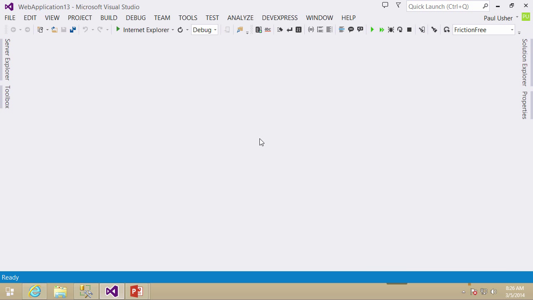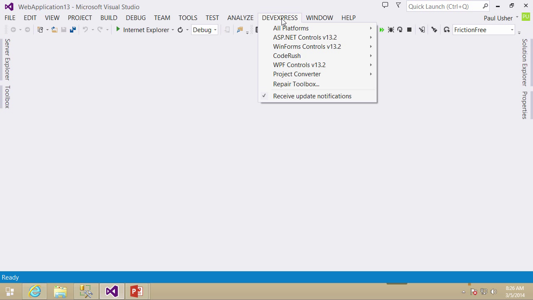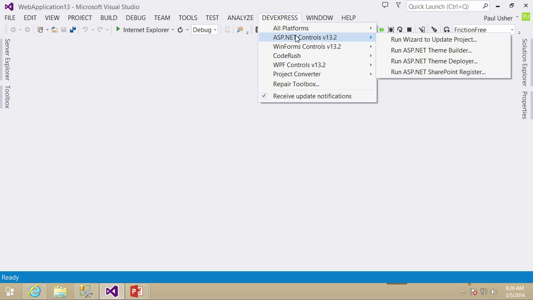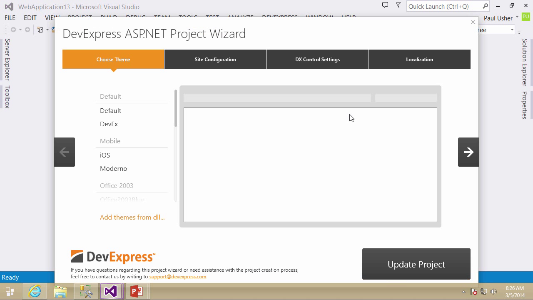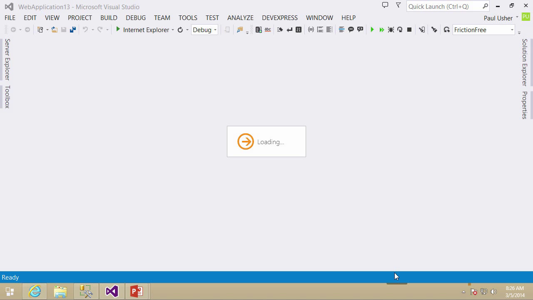The other thing I want to do is set the project up for use with the DevExpress control set. I'm going to click on the DevExpress menu, come down to ASP.NET Controls, and say Run Wizard to update project. Now at this point the wizard's going to be presented. I'm going to go Update Project. I don't need to change any other settings. What's happening in the background is the wizard is going through and adding the DLLs to the project and adding the necessary references into the web.config as well. This just makes it cleaner for working with the DevExpress controls, as we'll see shortly.